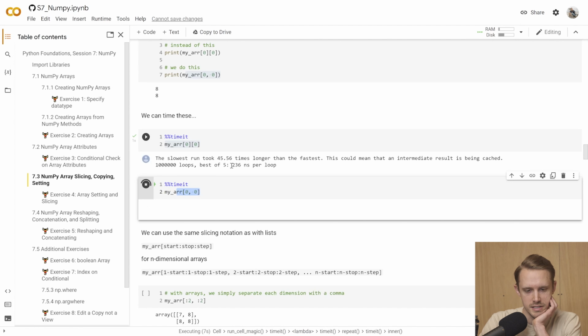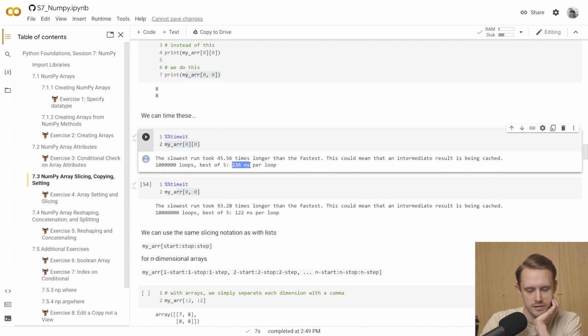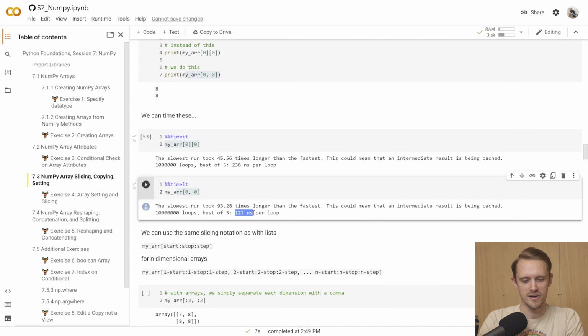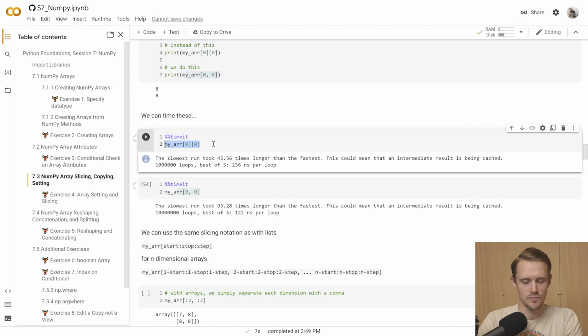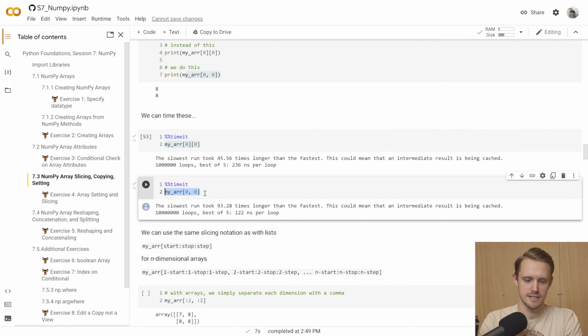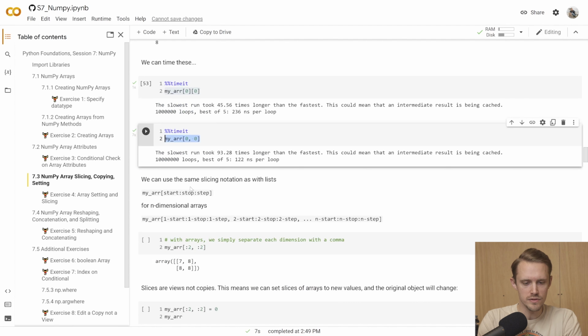So in the former case, it took 236 nanoseconds per loop. In the second case, 122 nanoseconds per loop. So about twice as fast, which makes sense. This is having to index twice. This is indexing once. We can use the same slicing notation as with lists.